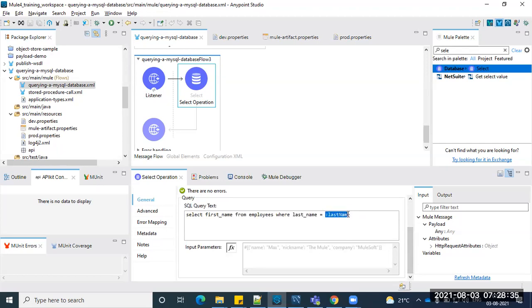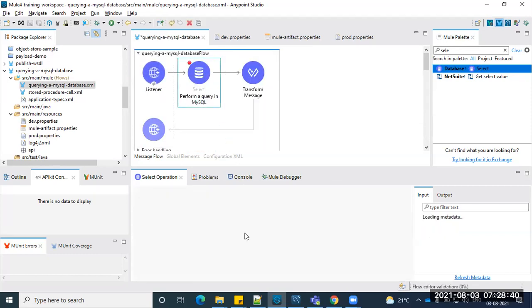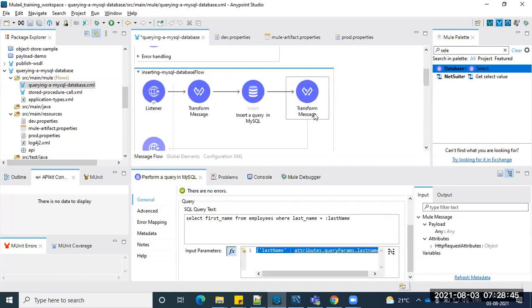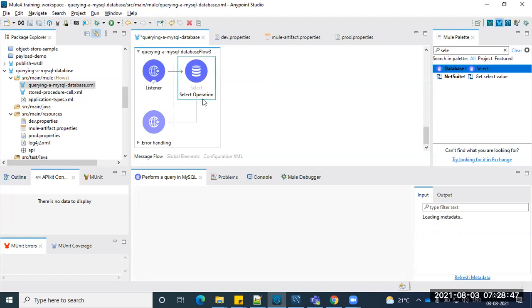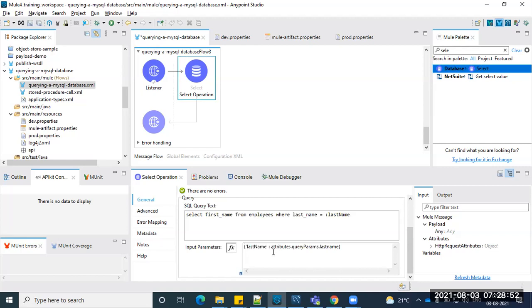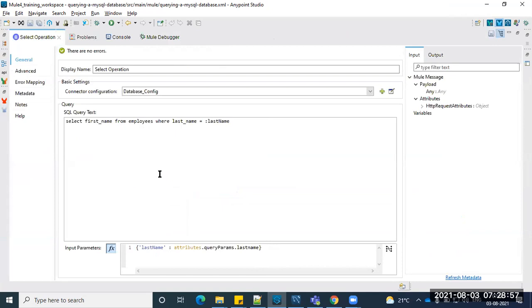Wherever you want to pass dynamic values, you have to pass the parameters accordingly. I'm just taking this one. So here we are expecting one dynamic parameter, which is nothing but a last name, right? That last name we are expecting as a query parameter from the user perspective. So here you can see attributes dot query param dot last name. We are already familiar with this syntax. From the attributes, we are fetching it and then assigning it to the last name.